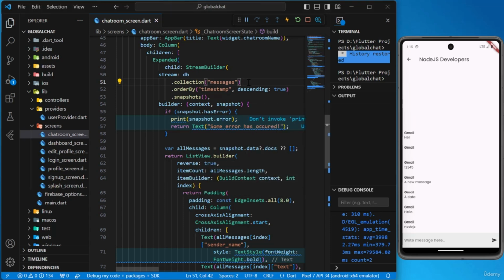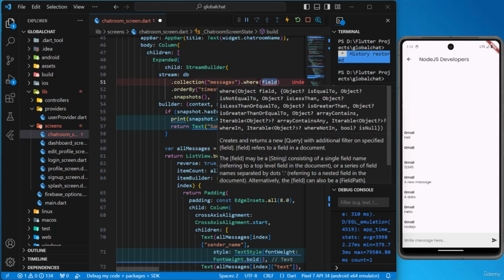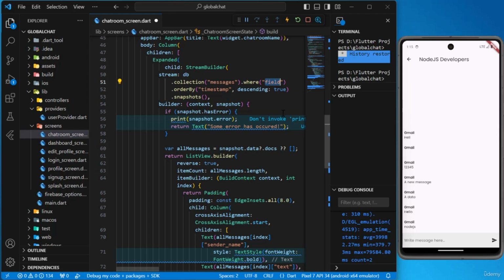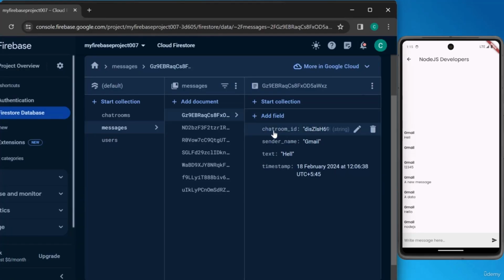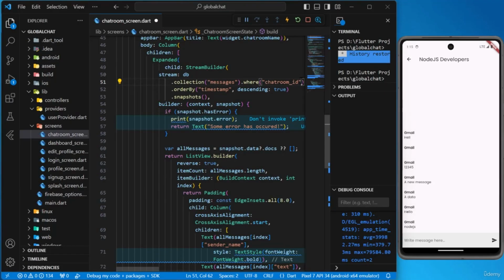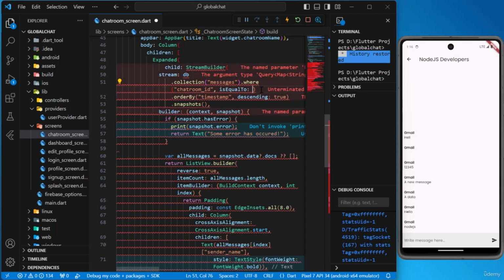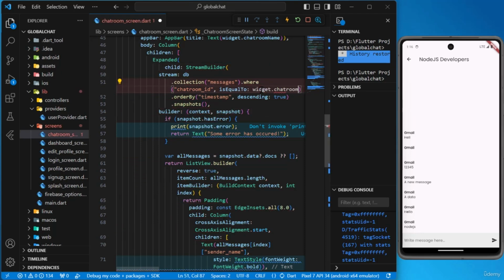For that, you can use this dot where. So the first argument of this dot where is the field name. So we are trying to get the messages from a specific chatroom ID. So where chatroom underscore ID. So in the database, you can see that we have this chatroom ID in this map object. So where chatroom ID the widget dot chatroom ID.